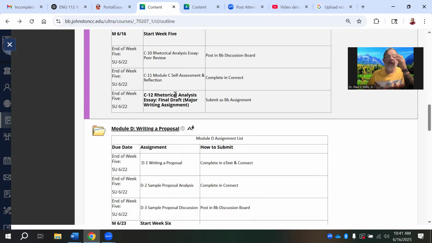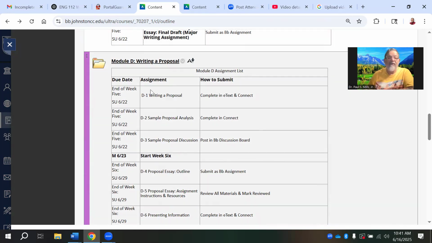That C12 folder will be the place where you upload the final draft of that rhetorical analysis. I do believe I've already put that date out to the 28th. I'll make sure that I do if I haven't already. Looking down at D module, you'll see that what we're doing in the D module stops at D3 for this week. So D1 is a reading and a Connect assignment, as well as D2.